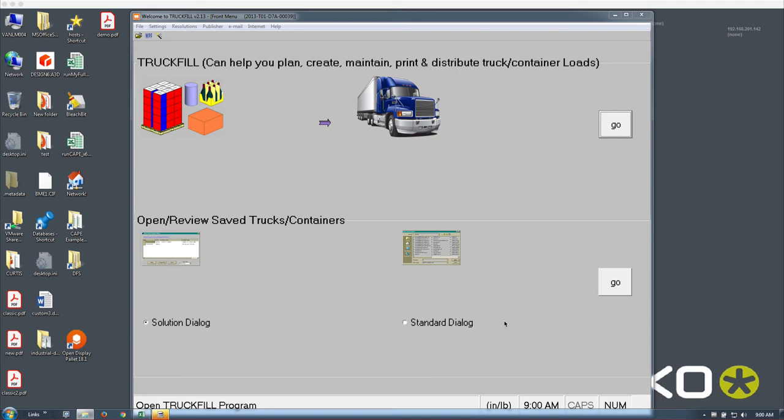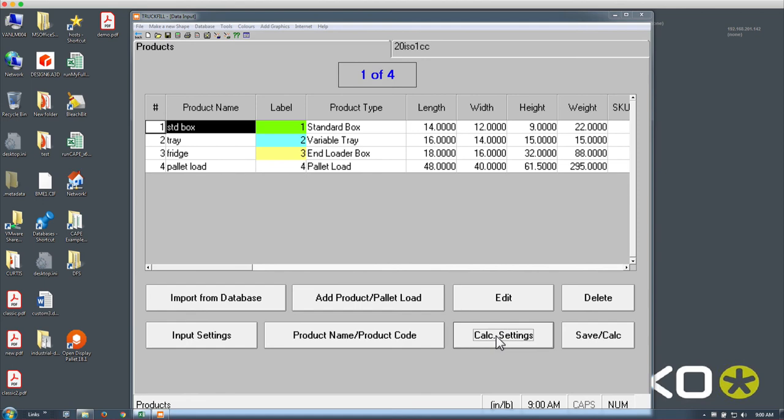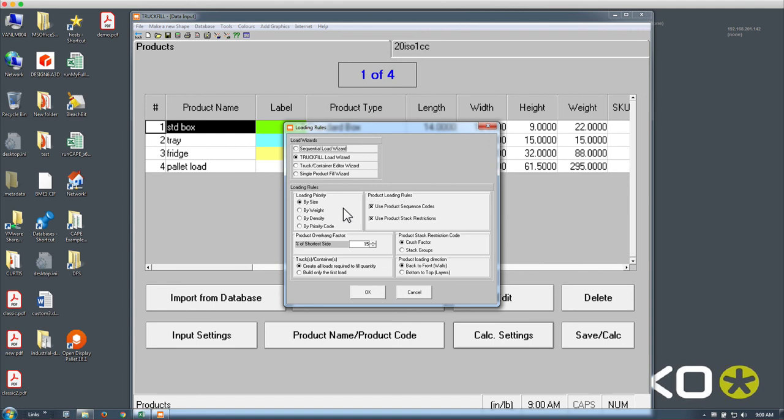In a previous episode of Truckfill, we looked at some standard functionality. As you might remember, we really focused on the different calculation settings, and we played around with loading rules to influence how these different products will end up in the truck. Two of these load wizards we did not cover, which was the single product fill wizard and the truck container editor wizard. We'll have a look at those.